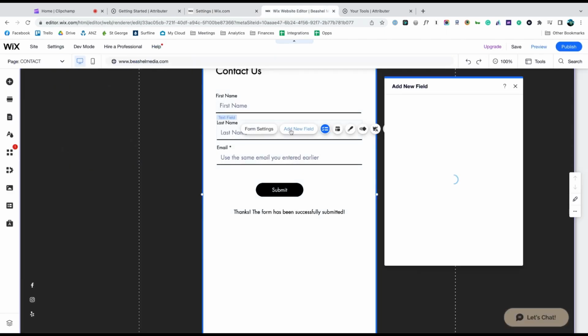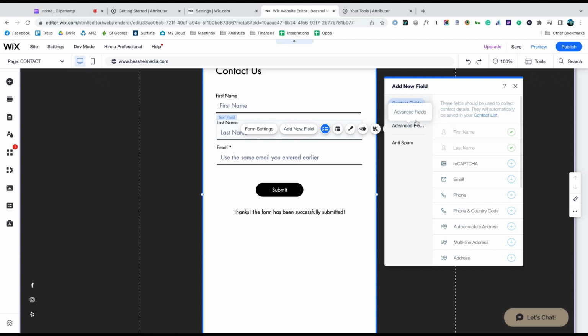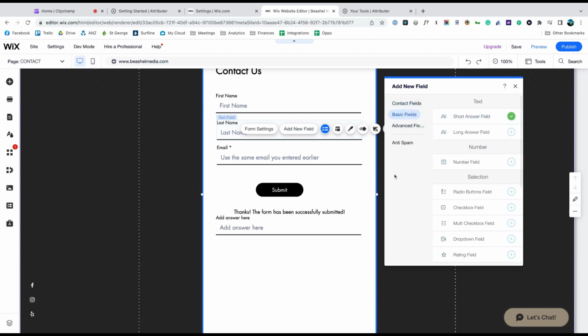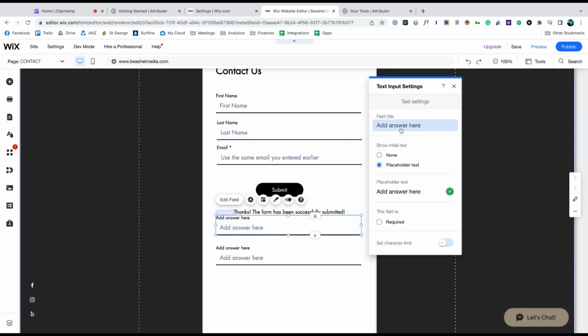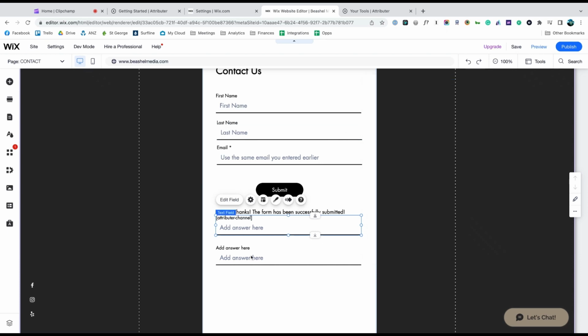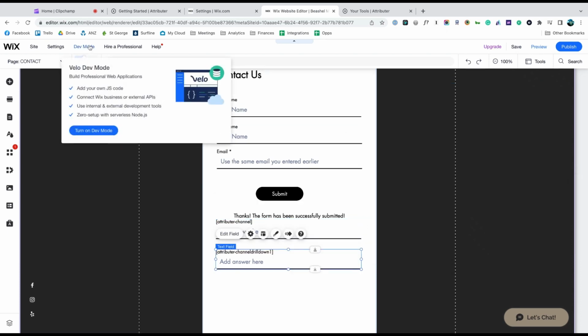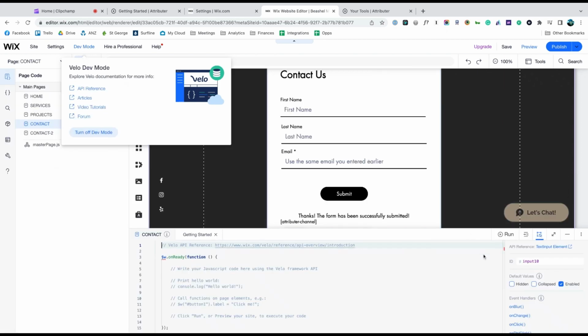Now go to the form you want Attributor to work with and add seven single line text fields to the bottom of the form. Go into each form field and give it a predefined name. The names that you need to use are available in Attributor's help docs. Finally, to make the form field hidden, simply open up Dev mode and select the hidden option.